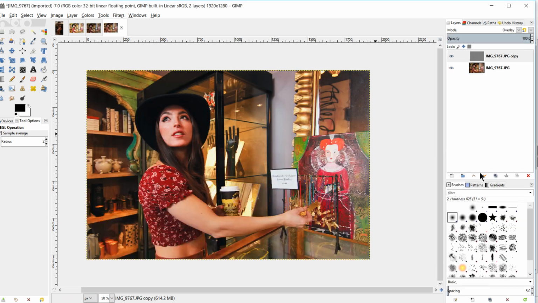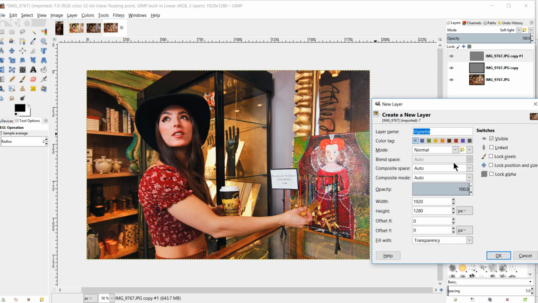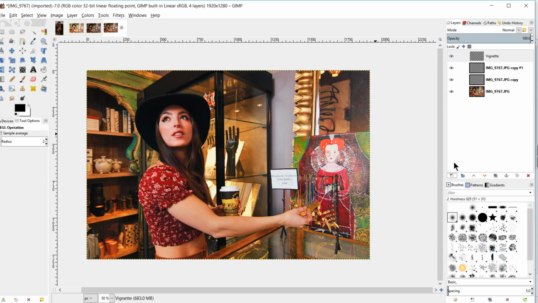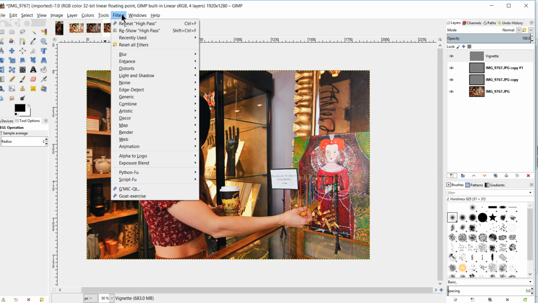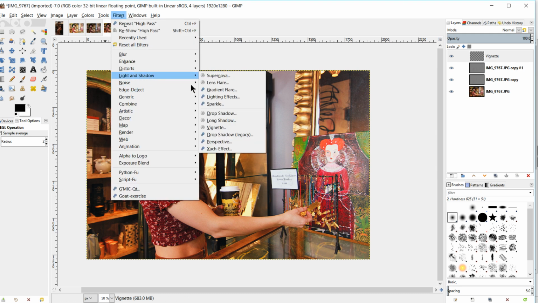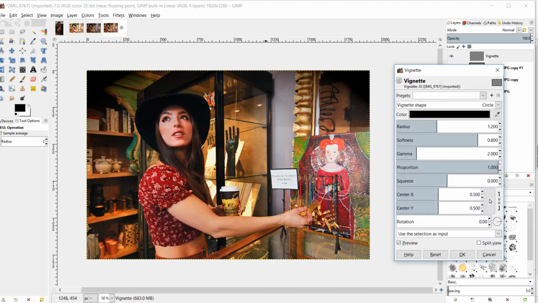But of course, the last step is we have to change the layer mode. So I'll go with soft light, and then I'll duplicate this, and that's just going to increase the sharpening there a little bit more. And now I'm going to create a new layer and name this vignette and hit the Enter key. And now go to Filters, Light and Shadow, Vignette.